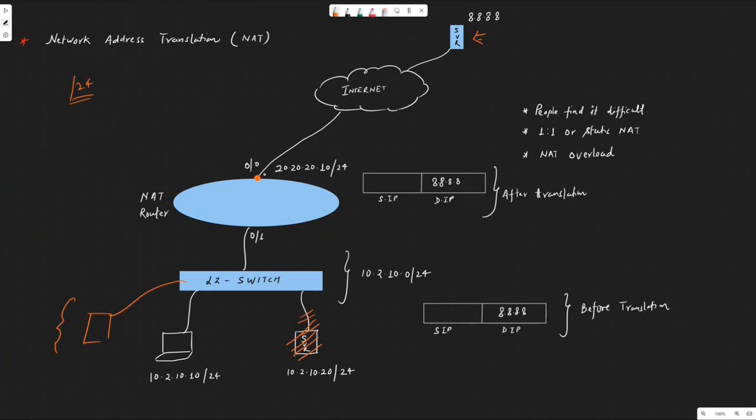So instead of doing one-to-one NAT, right, specifying IP addresses one to one, which is also not saving IP addresses, what we are doing here is just changing all the source IP addresses to a single IP address, which is 20.20.20.10, right?